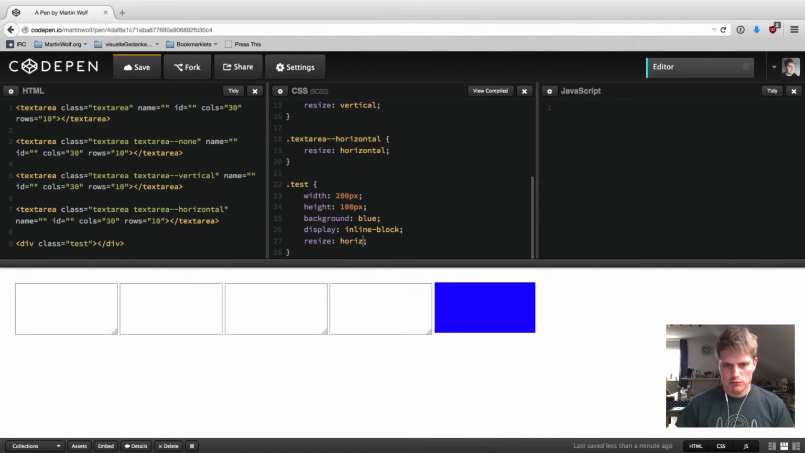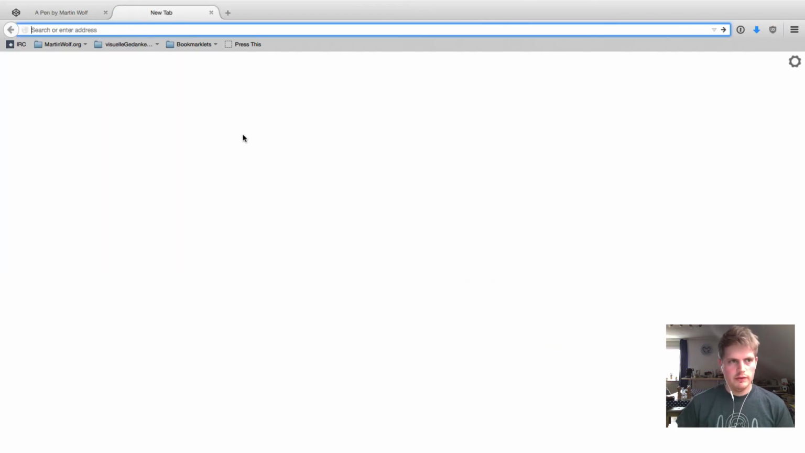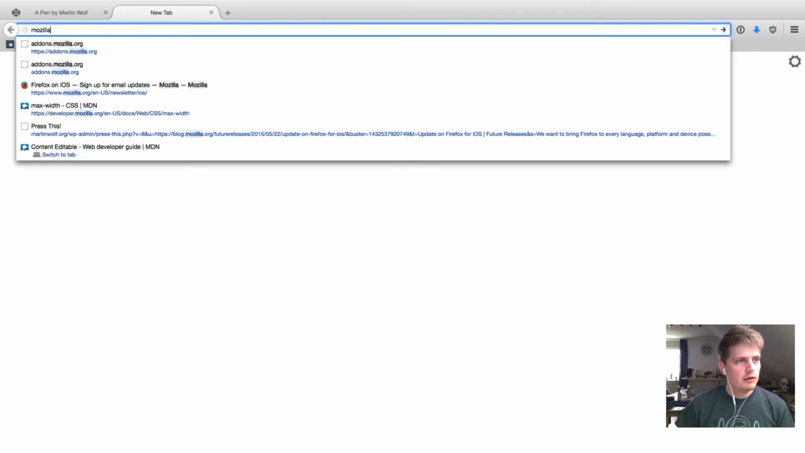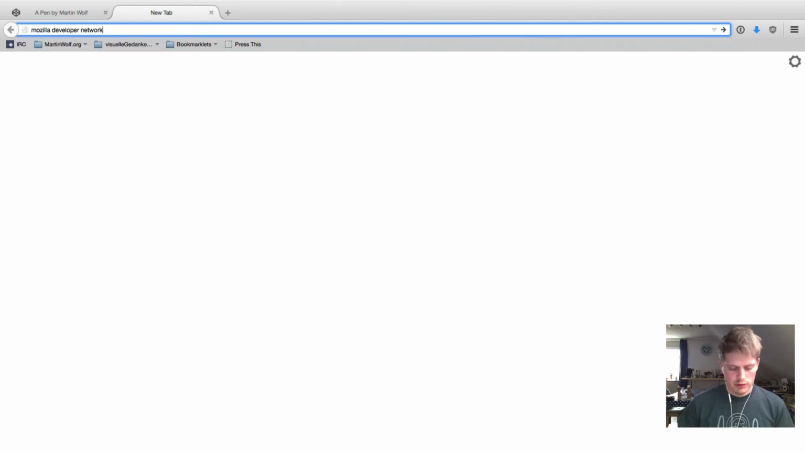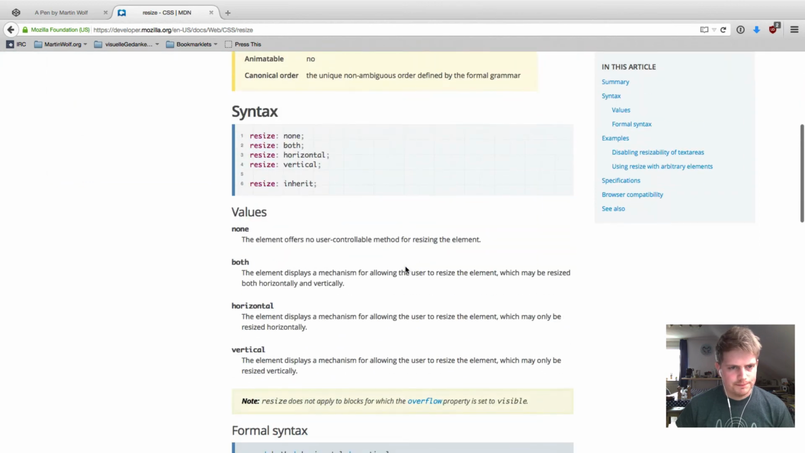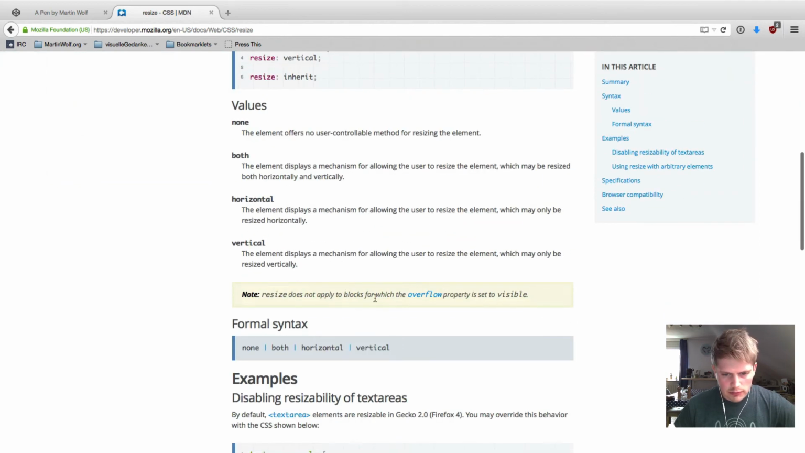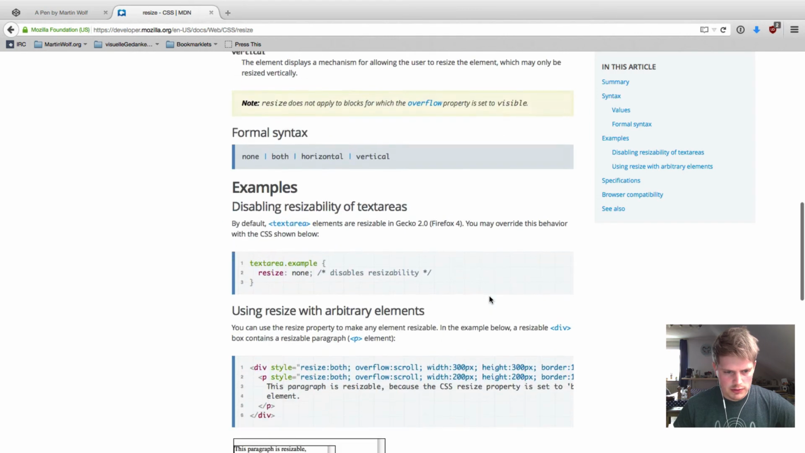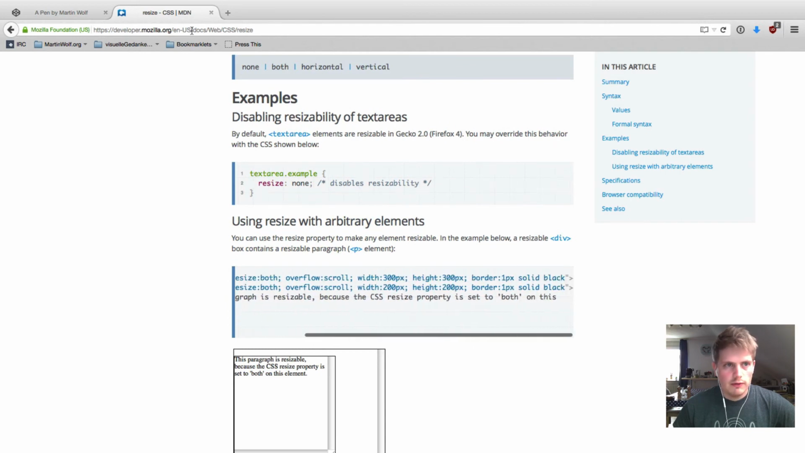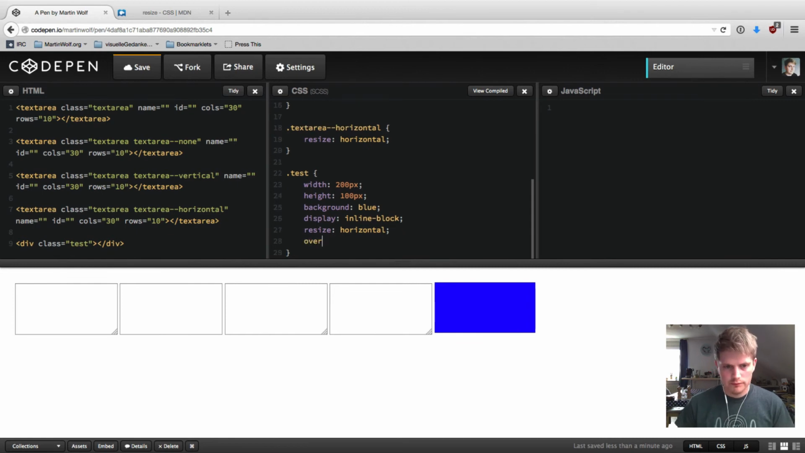Not sure if both isn't the right one. Horizontal, maybe? No. Then let's see. Mozilla Developer Network and resize. Resize both. Overflow. Already set to visible. Overflow scroll. Okay. Ah, nice. There it is.